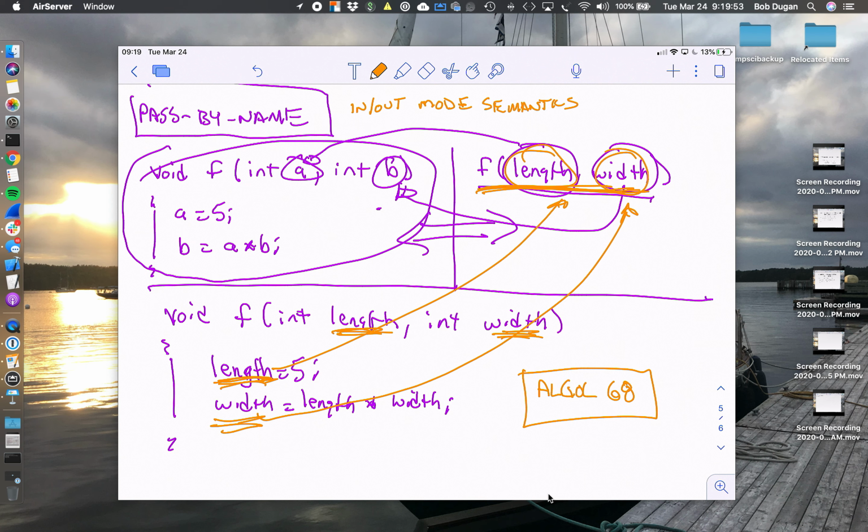Well, that finishes our introduction and our discussion of parameter passing. The next thing that we're going to look at is how subprograms use the stack to work, basically. And so stay tuned for that.